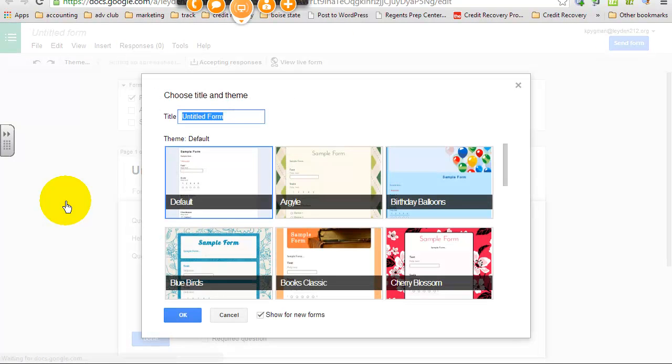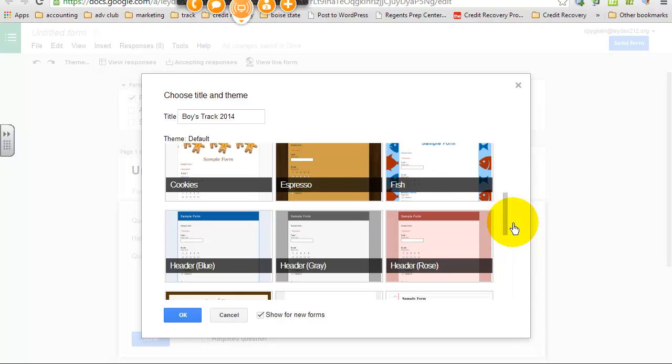And then it's going to ask us for a title. Track season's right around the corner and I coach track. So we're going to create one of these page navigational forms that I could give to all of my new runners, asking them which track event they would be most interested in competing at this year. So let's go ahead and call this Boys Track 2014.